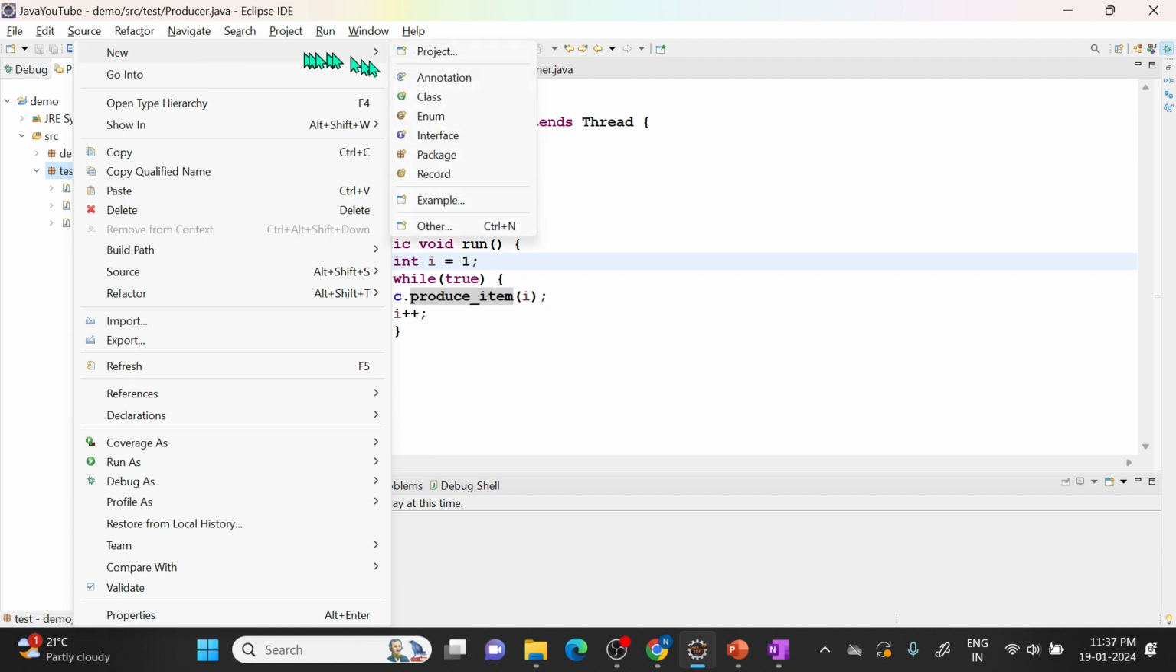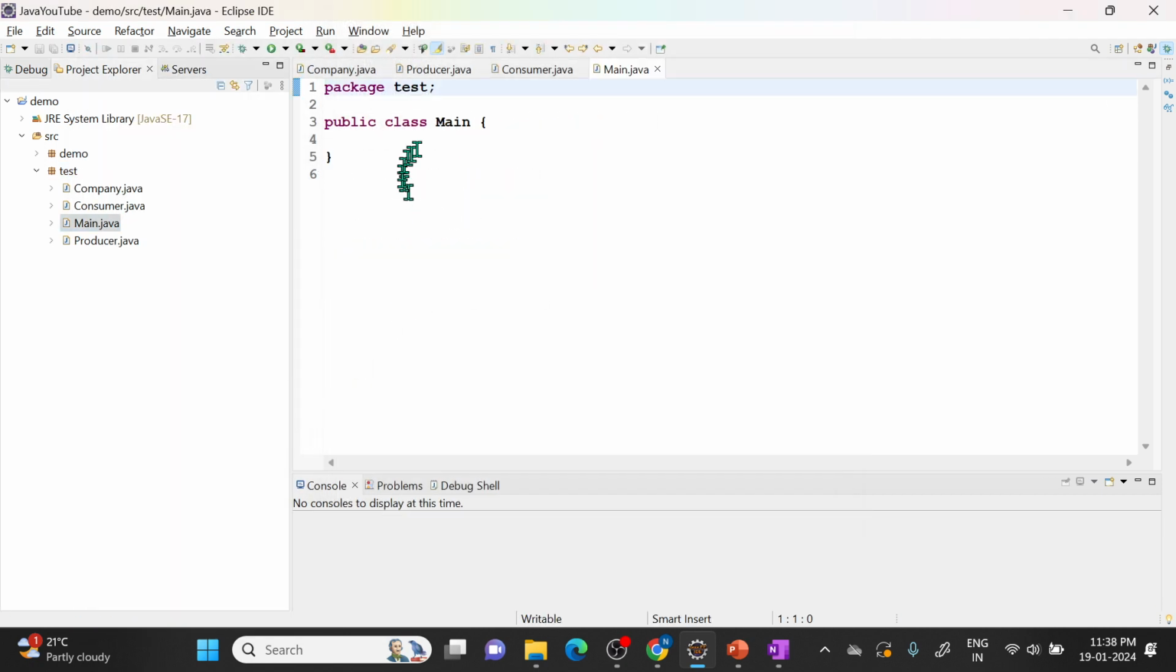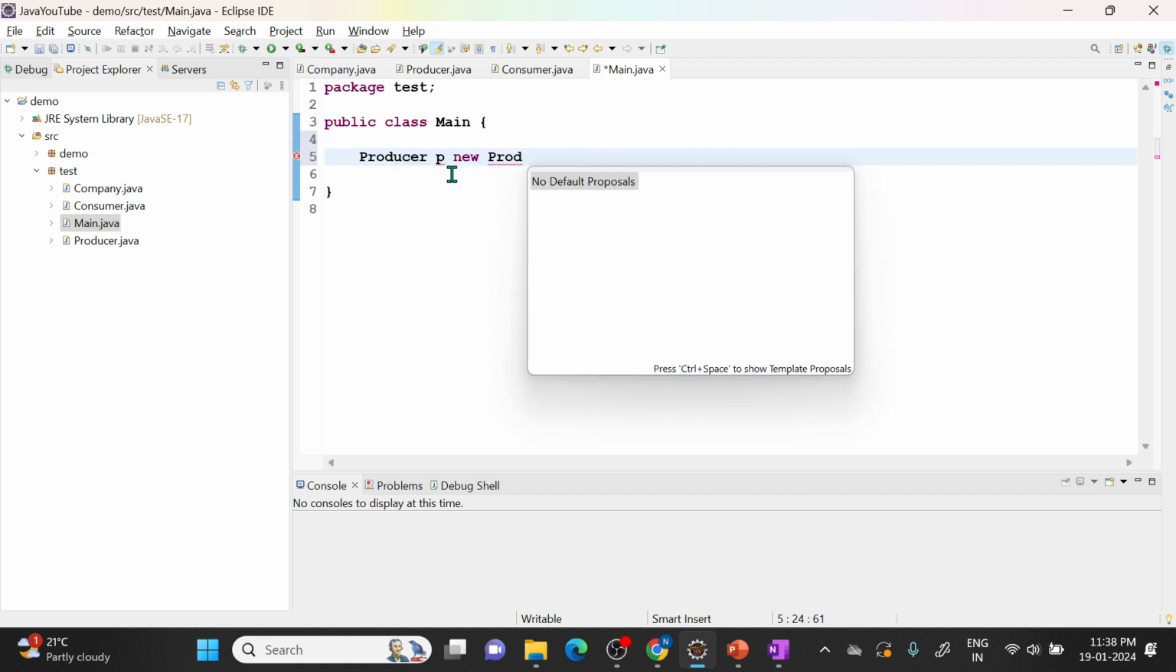So I will create a main class. I will say main. What I will do is create two thread objects. How to create the consumer and producer? You see, I will say Producer p equal to new Producer. You see, we'll create this producer object, right?